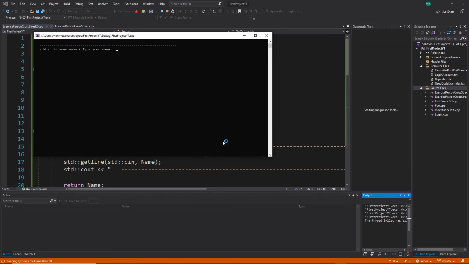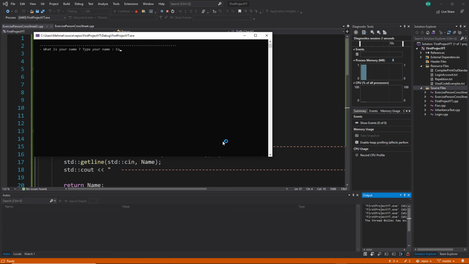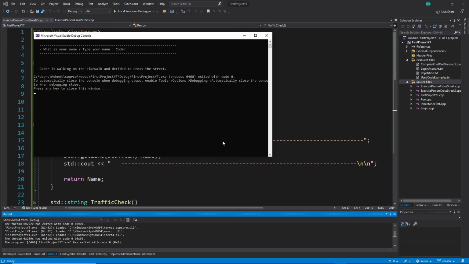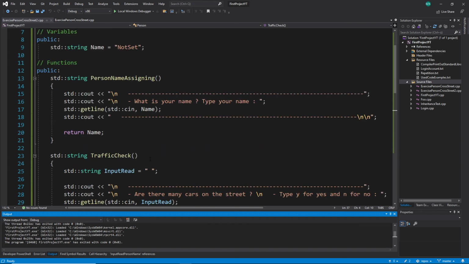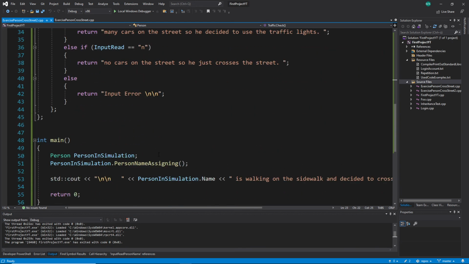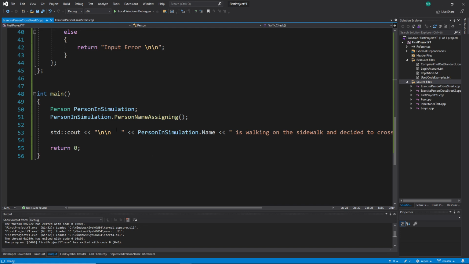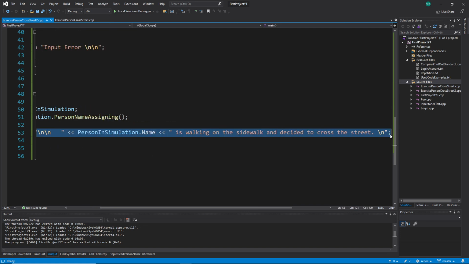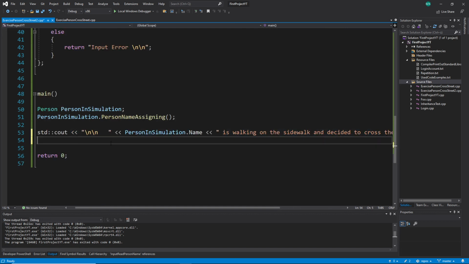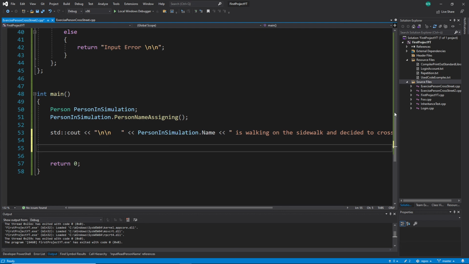Let's start here. I write Coder. Coder is one, but the next thing, before the error comes, we have to call this function again. We created a function, traffic check, of course. I need to call it. So where is the next call step? The next call step is very easy after this one, right? Because this is the next simulation step after this one, so it's not too difficult.